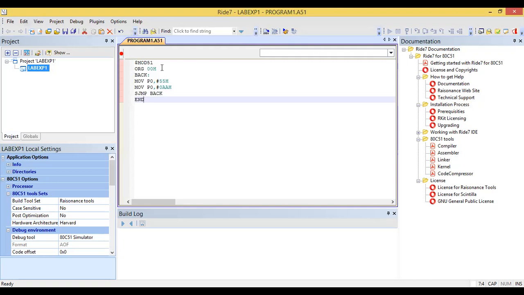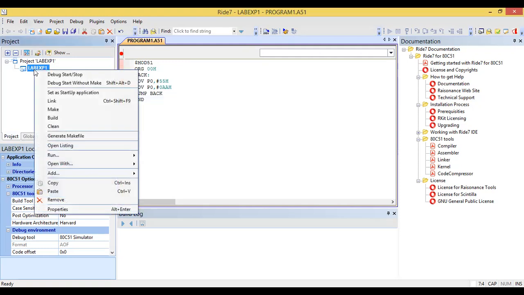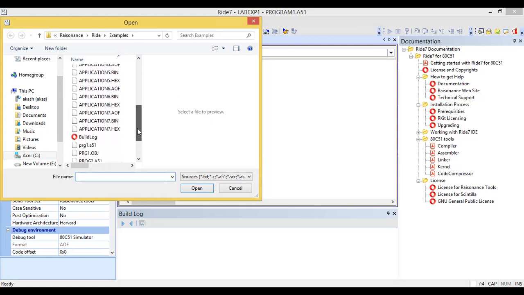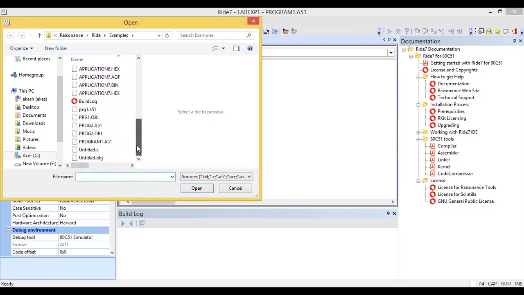Now we created a project, and you wrote some program. Now we need to link these two. So you can click on this project, and go to add item. If you click on item, it will direct to that folder. Otherwise you need to choose the folder. Within the folder you can see your program, program1.a51. So you can see the file name.